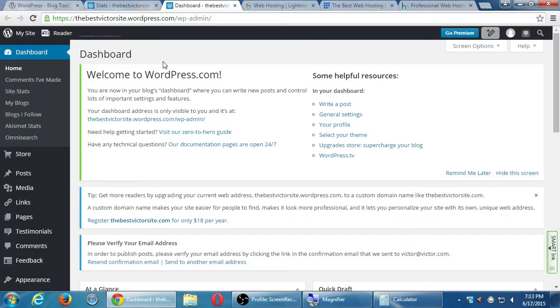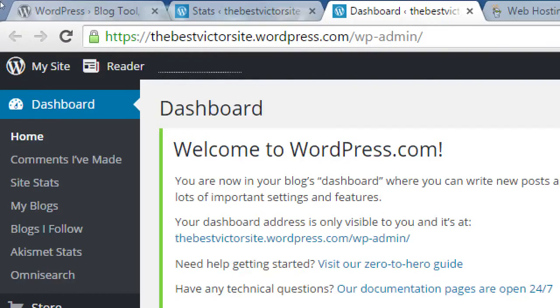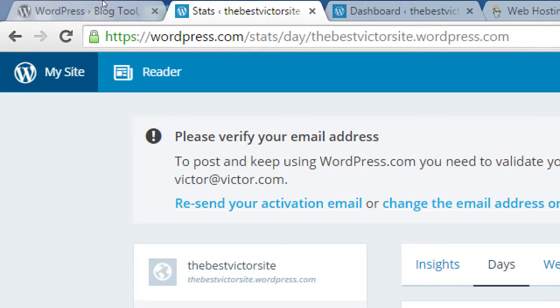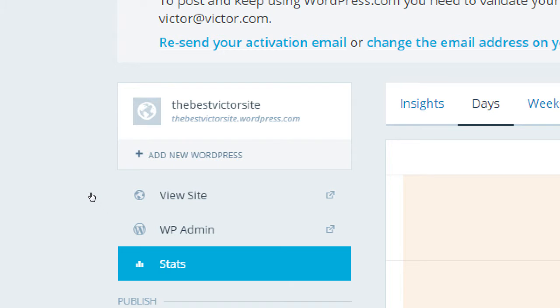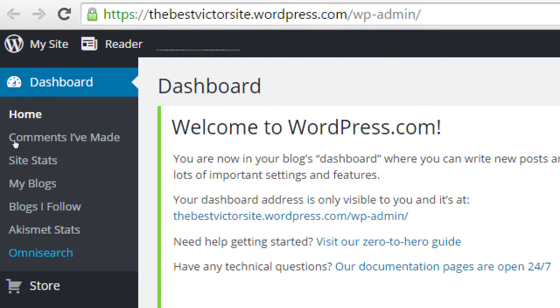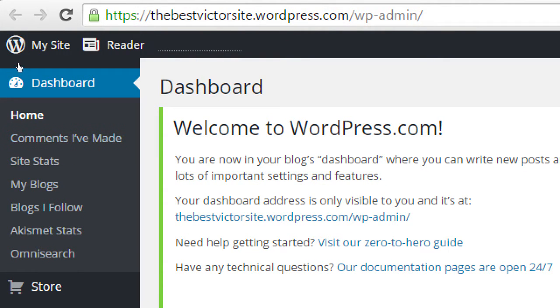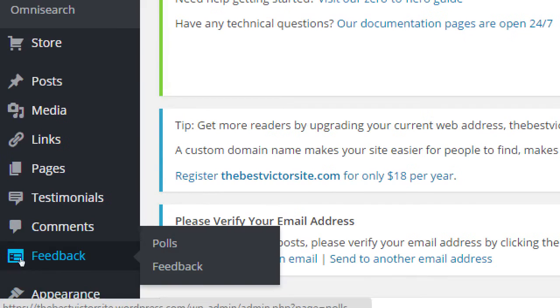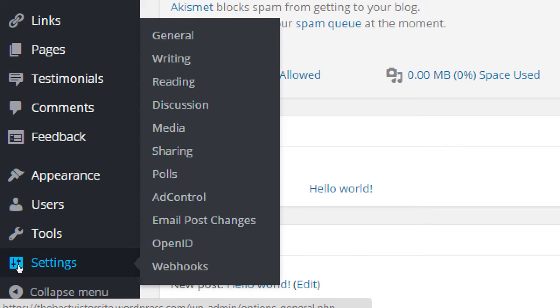So is everyone here under the dashboard? Look up here. What you're going to do is go to My Site, and then click on WP Admin. Once we're in the dashboard, on the left side here, you're going to have a variety of sections. We're going to hover the mouse over Settings. So put your mouse under Settings. And we have these. I won't look at every single one of them, but I will look at the important ones. Under Settings, let's select General.